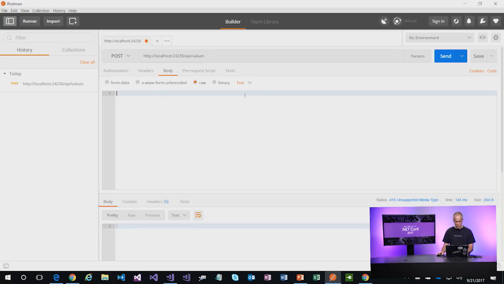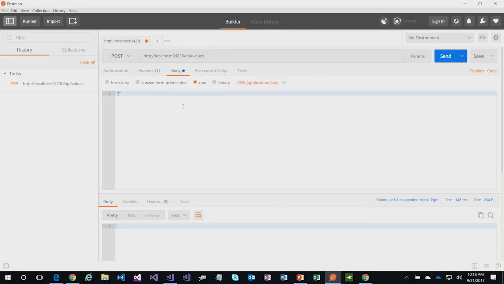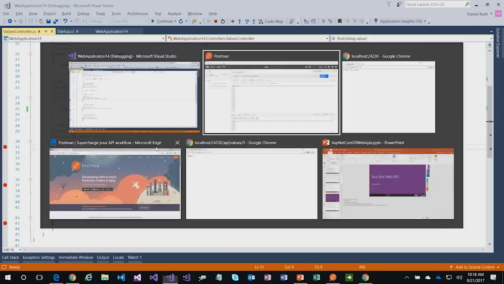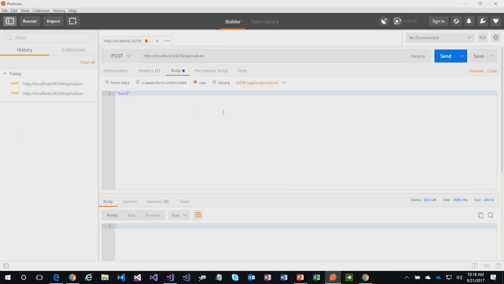So I'm going to switch to this raw view and select text. Let's go to JSON, and let's send now a test value in JSON, and this hopefully should now work. And yeah, now I'm hitting my post action. It doesn't do anything, so we can just let that go through, but at least I know that it's working.